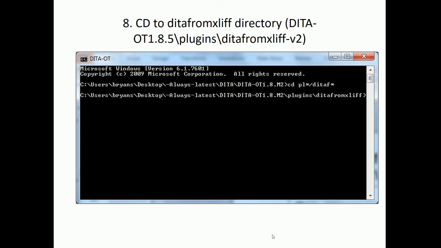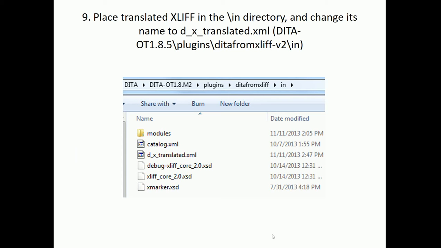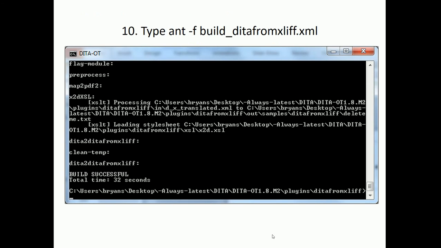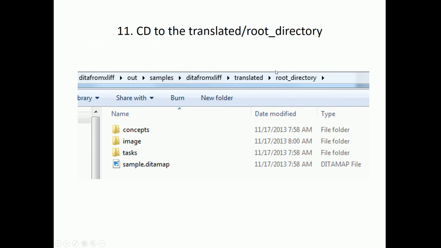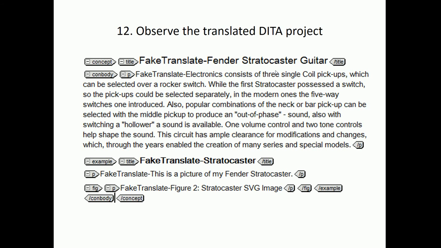I change directories into the DITA from XLIF directory, and I place all of the files into that directory, and I type the command that will build the DITA from XLIF. It's successful, and I change directory into that root directory, and I see that indeed my pseudo translated file exists now. So that's how we use these open standards to translate DITA.